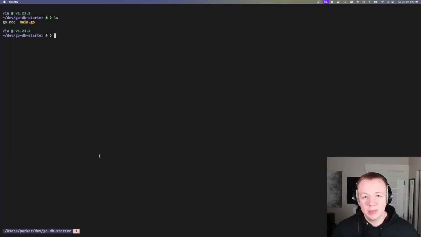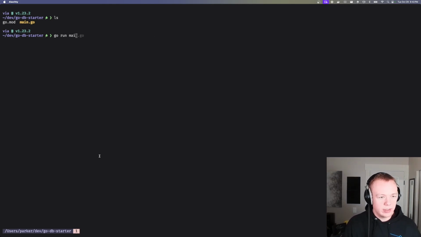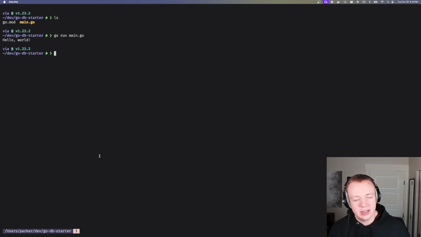Hey y'all, today I'm going to be showing you how easy it is to get set up with SQLite in a new Go project. We're not going to use any third-party libraries, just two awesome command line tools. To get started here, I've got a directory with just a go.mod and a main.go. If I go run main.go, you're going to see it's just a hello world program.